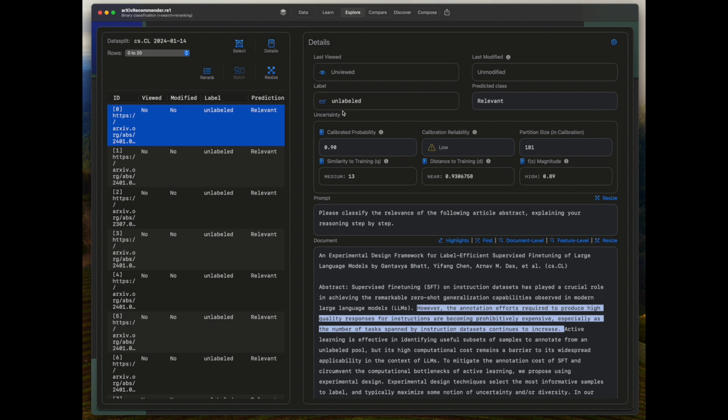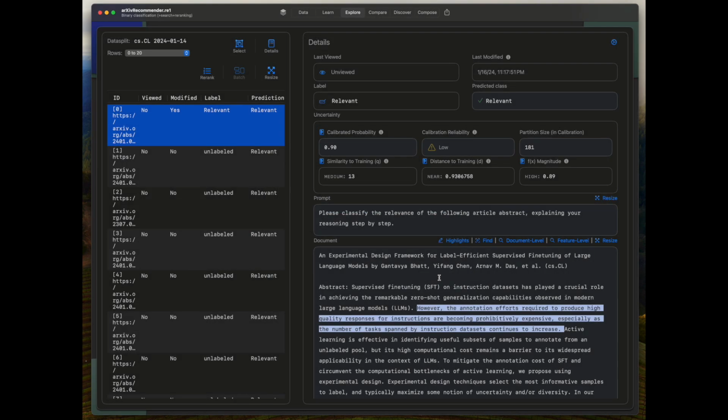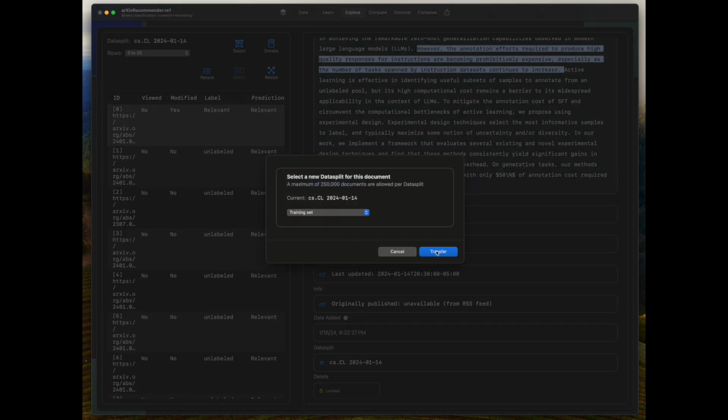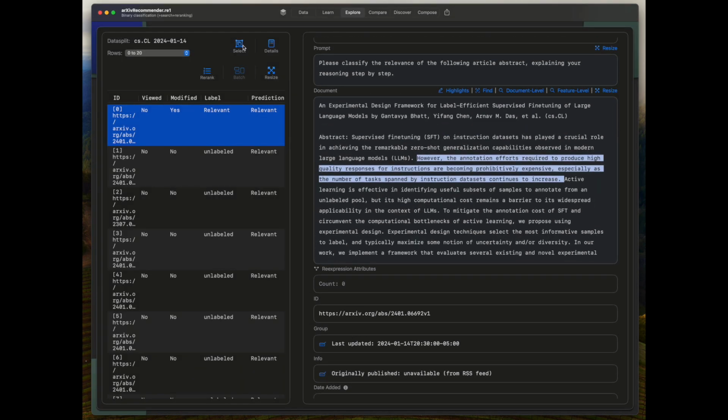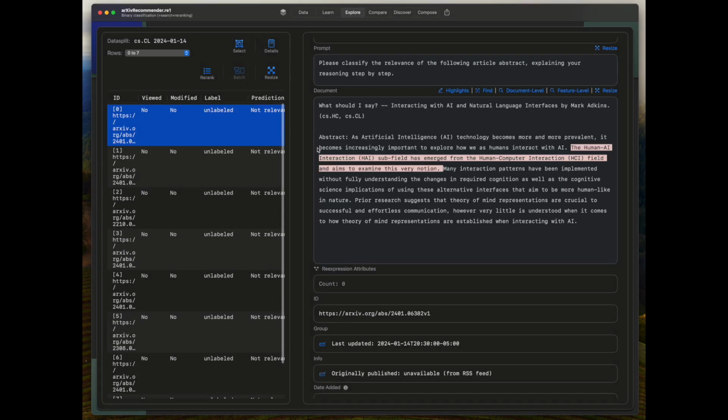As we're reading, we'll want to label and update our training and calibration sets. Let's return to our sort of the RSS feed and let's mark that first document as relevant. And then let's transfer that to the training set. Now we'll want to keep the data roughly balanced. So let's pull up the counterpart of not relevant predictions. And let's transfer that document to the calibration set after labeling it as not relevant.